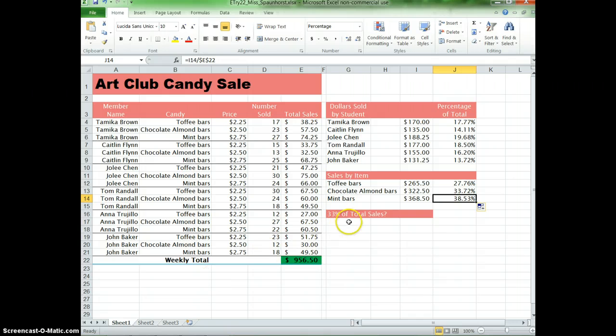So now what we need to do is look at this 33% of total sales to figure out about what each one should make if they're selling equally. So it's going to be equals, if you can remember in math class, 33% is really 0.33 times the total sales, so E22, and then press enter. So each one should be making about $315.65. Go ahead and click save.